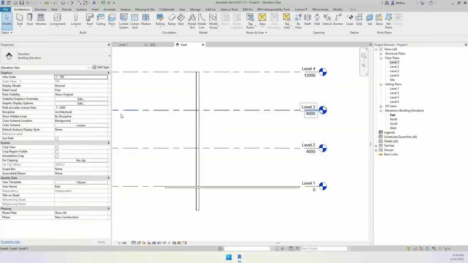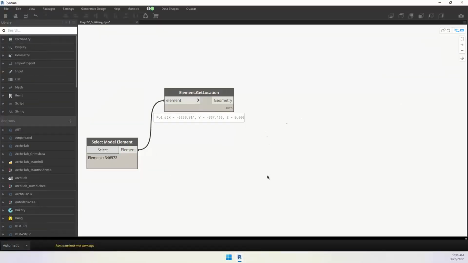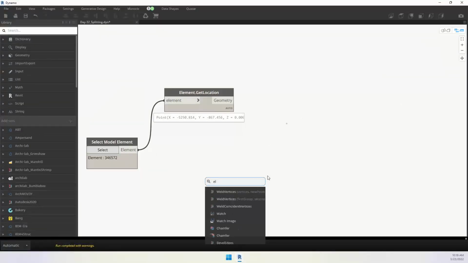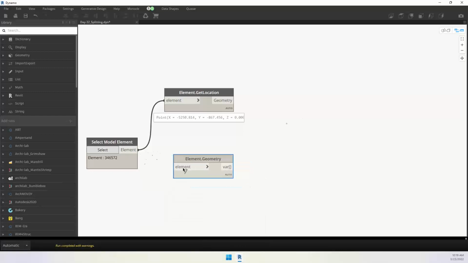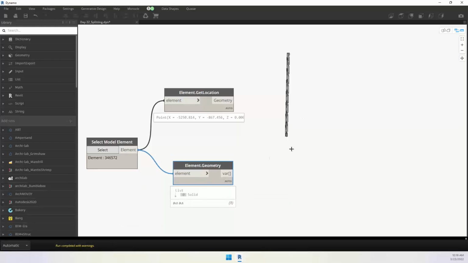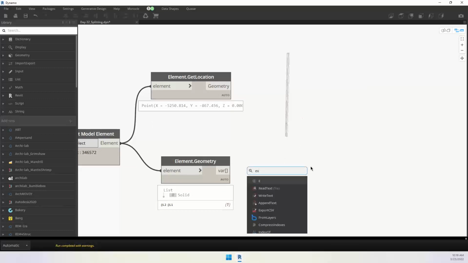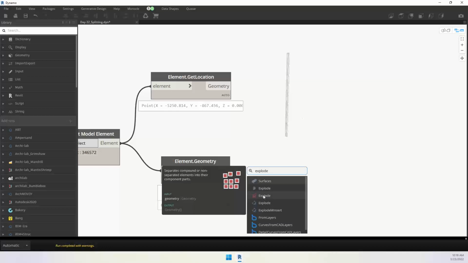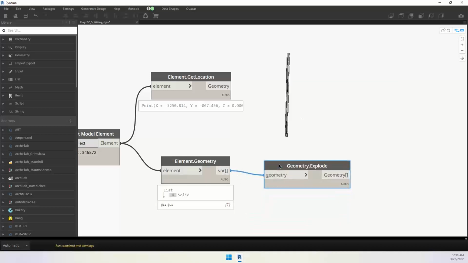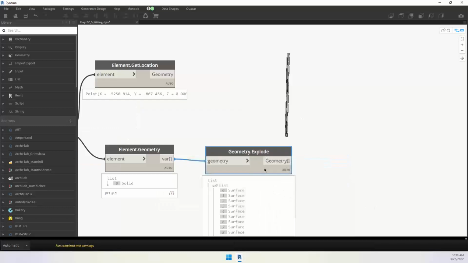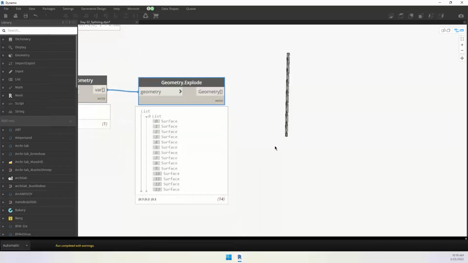Get the column from element.Geometry, and then we will explode the geometry, so we will get the line. Element.Geometry, so I got this solid. Then explode, Geometry.Explode. Okay. Then which is the actual surface here? Which is the actual surface here?